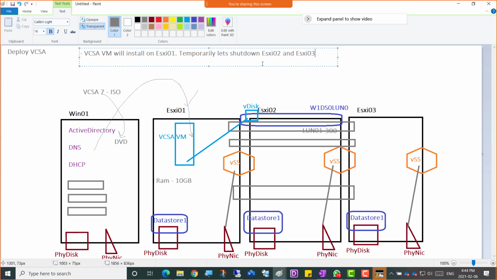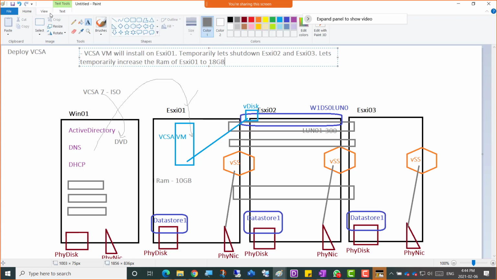Okay, still, why? Then let's temporarily increase the RAM of ESXi1 to 18 GB or 24 GB. So you have 32 GB RAM or more, so you can go for 24 GB. I have total 24 GB RAM, so I'm going to go for 18 GB. So I will grab as much RAM as possible to speed up the installation of Vcsa, and ESXi2, ESXi3 will be shut down for that duration while Vcsa is being deployed on ESXi1.